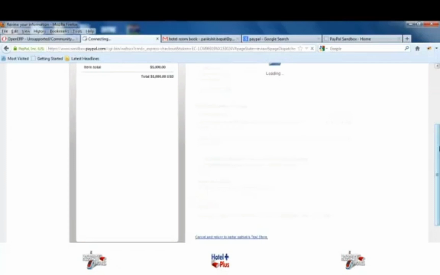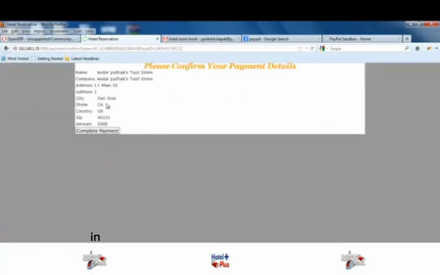Once it is done, it will again ask for reconfirmation of the payment, and it will redirect to the booking form. So in this way the final confirmation will be asked. Once you click on complete payment, it will book the room in the name of Thomas, and the amount, say $5,000, will be deducted from their PayPal account.